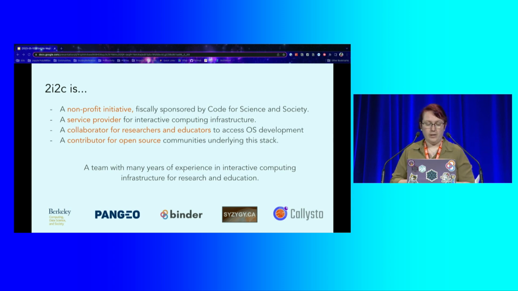that we are deploying. And as a result, in trying to build this vision, we have collected together a whole team of people that have many, many years of experience in interactive computing infrastructure for research and education, spanning all of these projects.